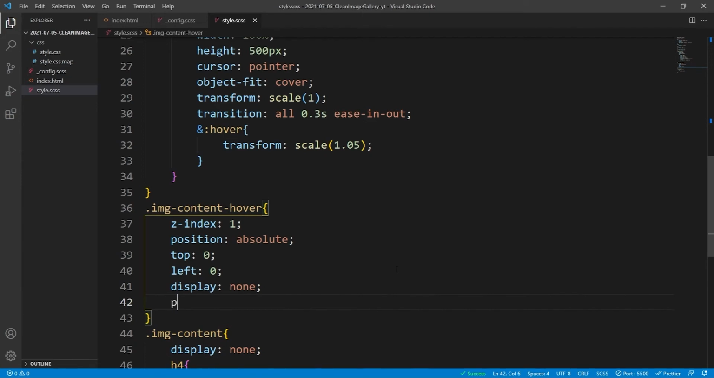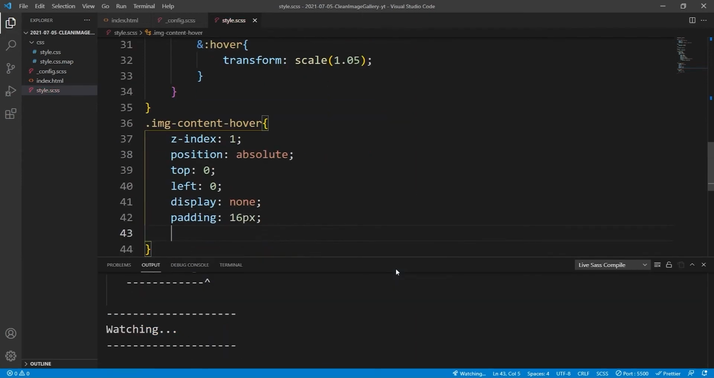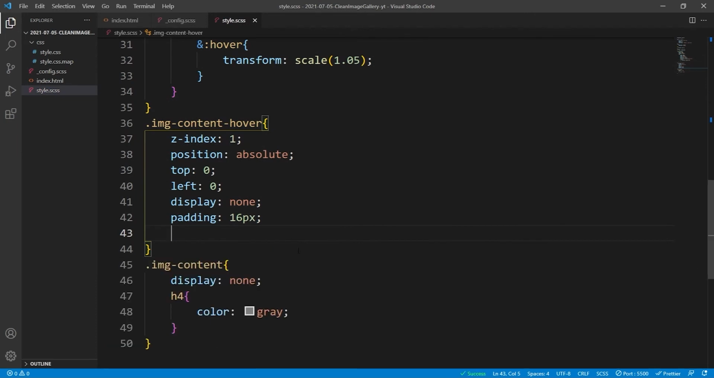Display will be none, because we don't want to see it unless we're hovering over the relevant container. Padding, we'll give it 16 pixels, so that there's some gap between the text content and the edge.